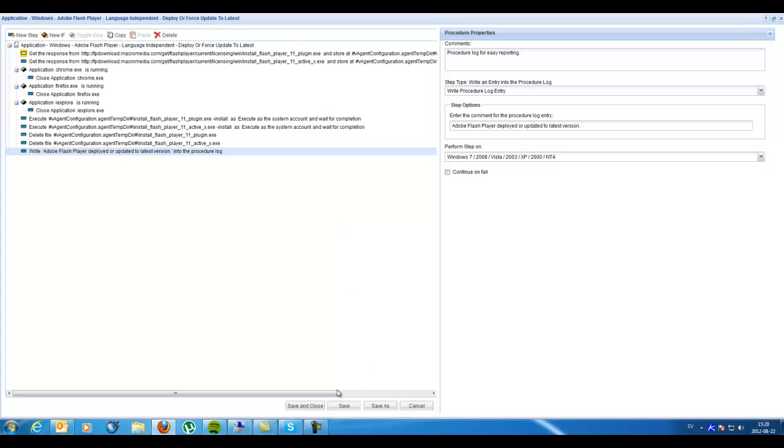Furthermore, you have an option down here to save and close, or save as. You can have a template for any kind of application deployment you wish, and just save as another copy. Then you can change any one of these steps, any one of these paths, to different applications as you wish.